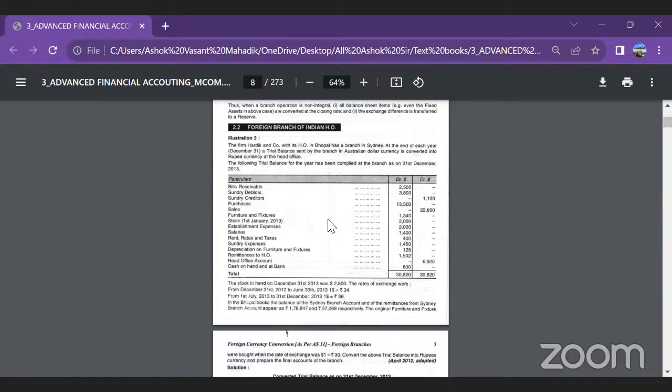Okay. So we just went through the trial balance and discussed the rate. Now let us see what is given to us. The stock in hand on December 31st, 2013 is the closing stock. So for this, we will use the closing rate.